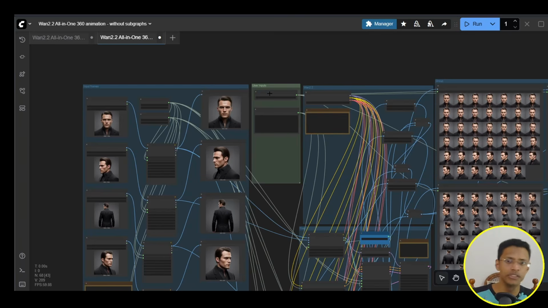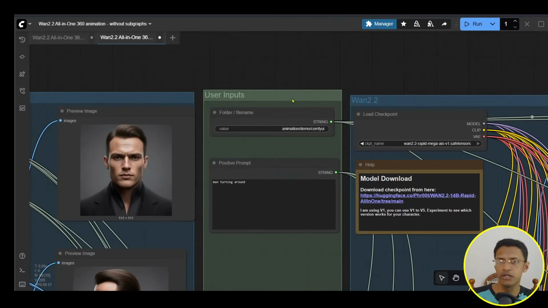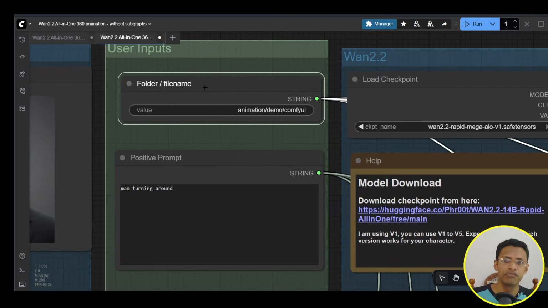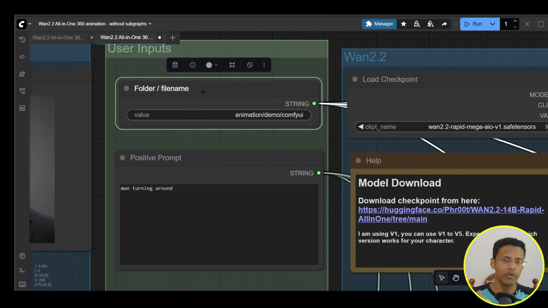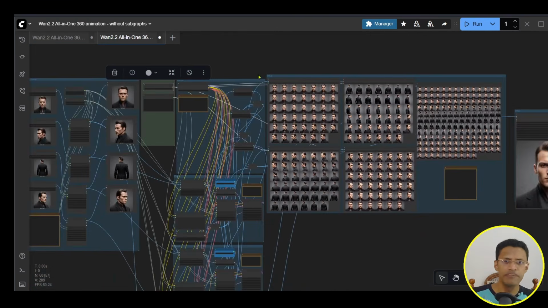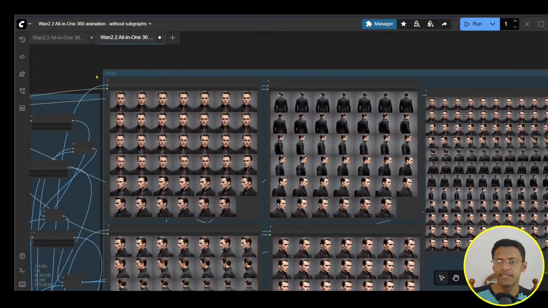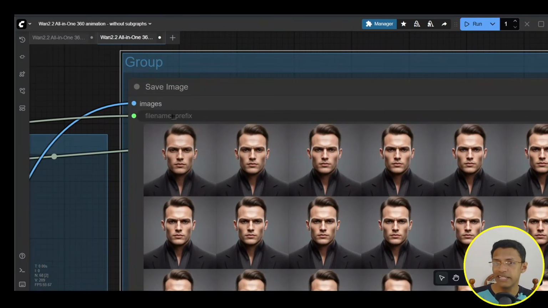Now we'll move on to the next section, which is user inputs. And we have only 2 user inputs in here. The first one is for the folder where everything will be saved. So if I scroll back here to go back to the output, you can see that each one is a save image node.